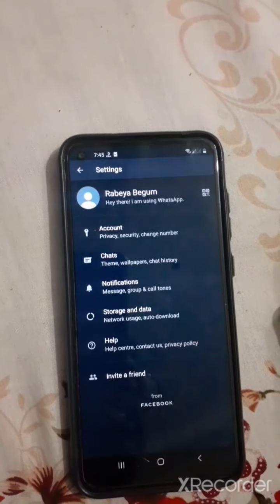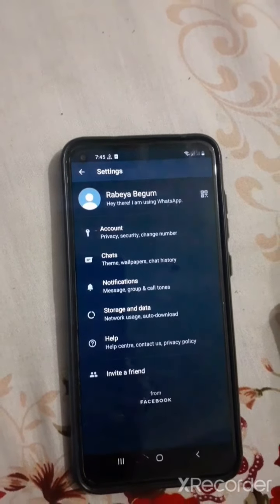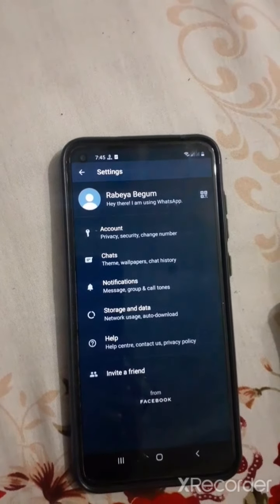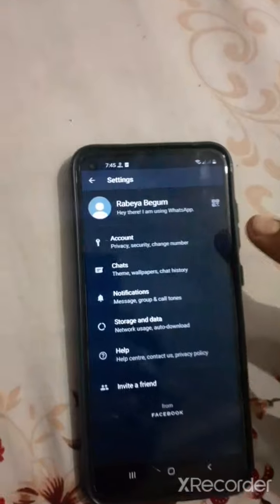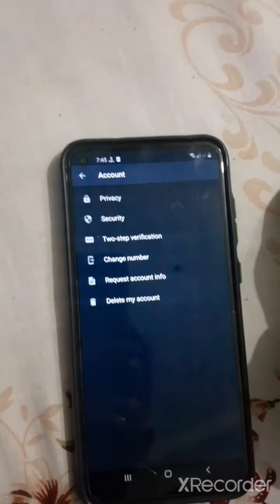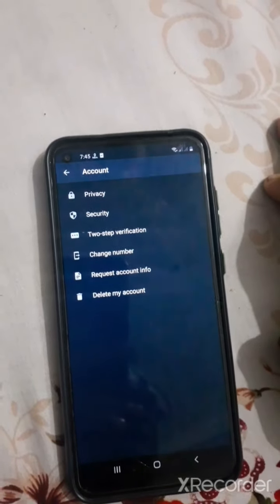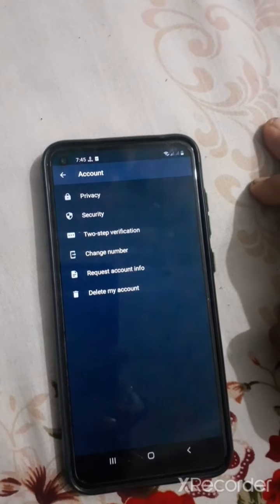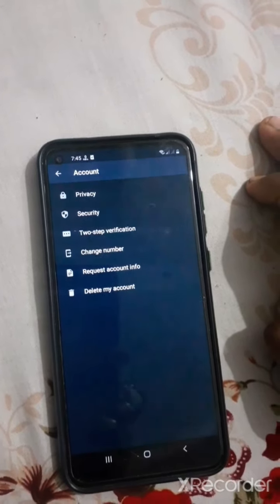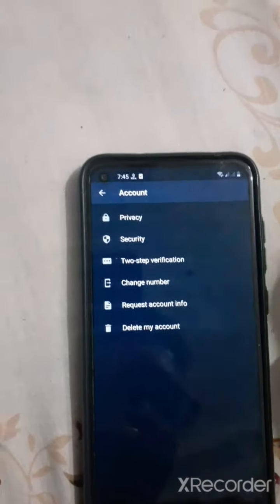Next you will get your account details. Then you can see here that is named account. So just click on account. Now you can see here that is 2-step verification. So just click on 2-step verification.